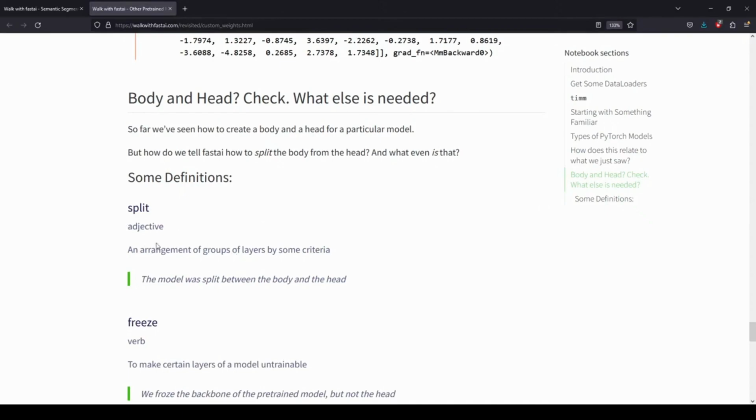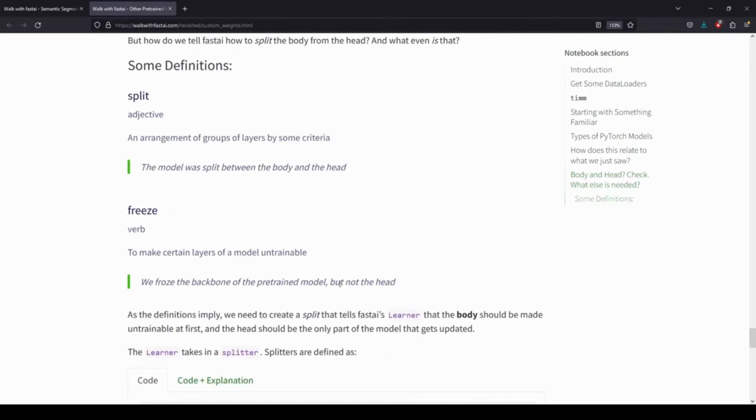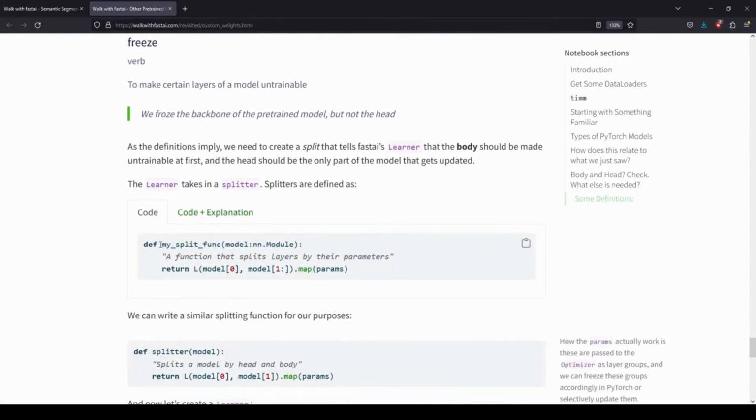A split is basically just an arrangement of layers defined by some criteria. So in all the examples we've seen so far, a model was split into 2 parts, the body and the head. And then we froze the backbone, or the first layer group, that first group in splits. So for the learner to work with splitting, or to separate what needs to be frozen versus not, it takes in a function.